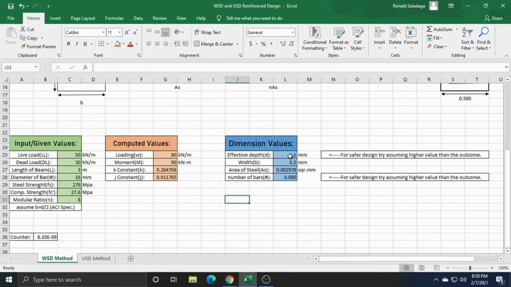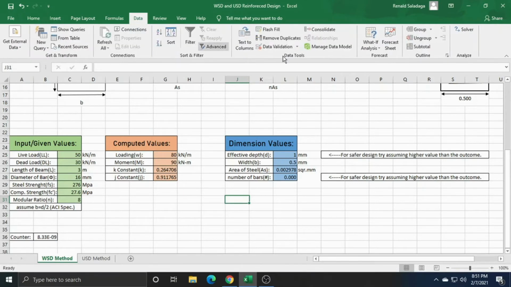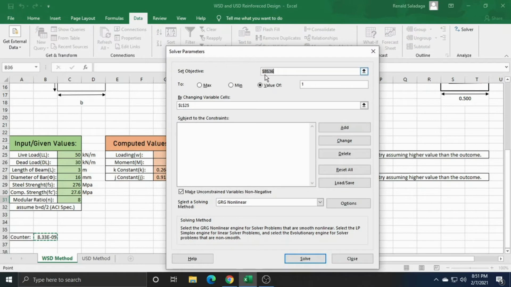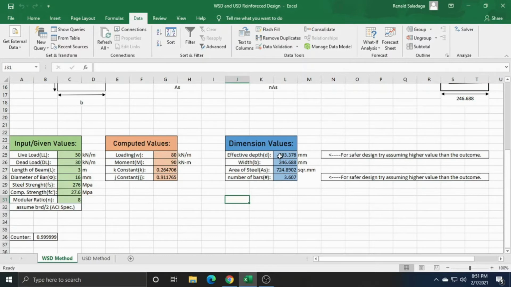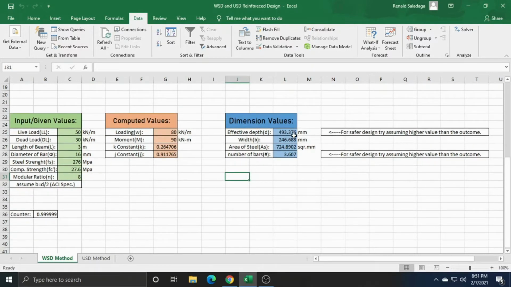So for us to get the right value of our effective depth, just click the data here and click the solver, and make sure that you set this value to 0 and change this to 1, and then click solve, click OK, and so we'll get the effective depth, which is 493.38376. So for safety design, we must assume a higher value of this. So let's say 496, and so we will get the width of 248 mm.